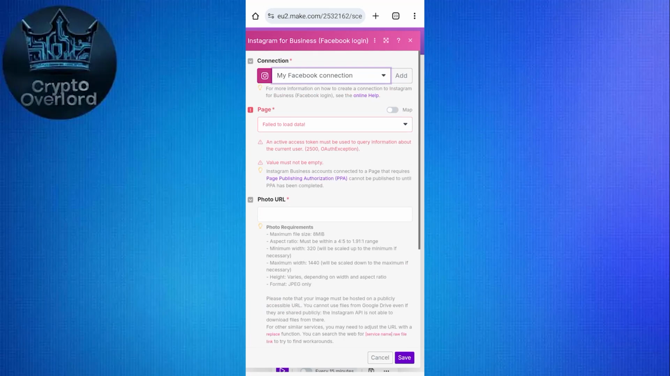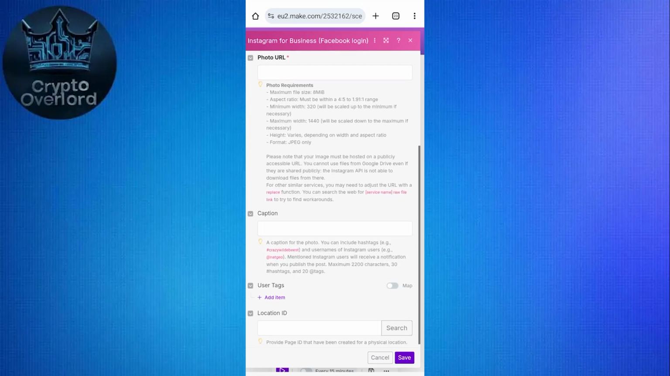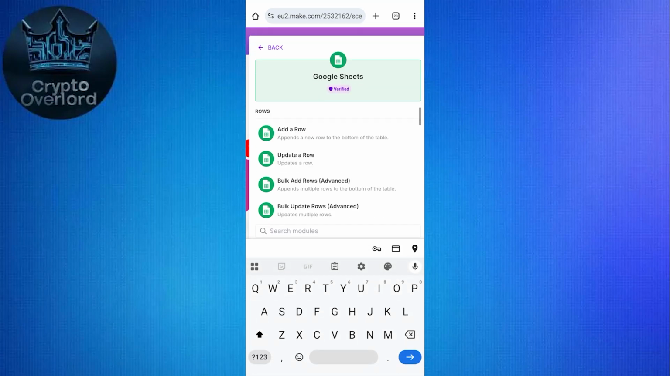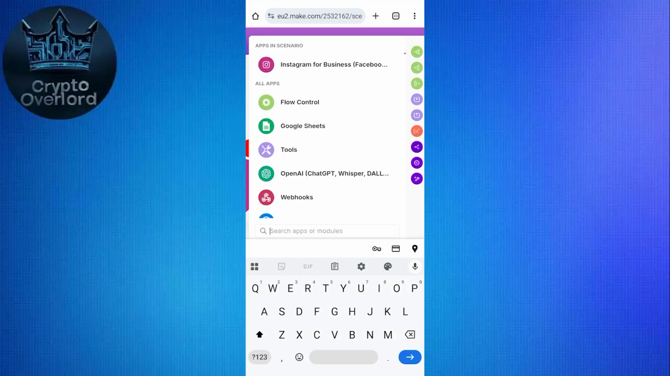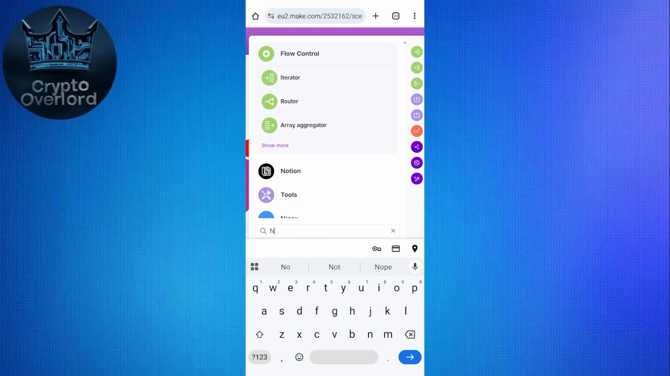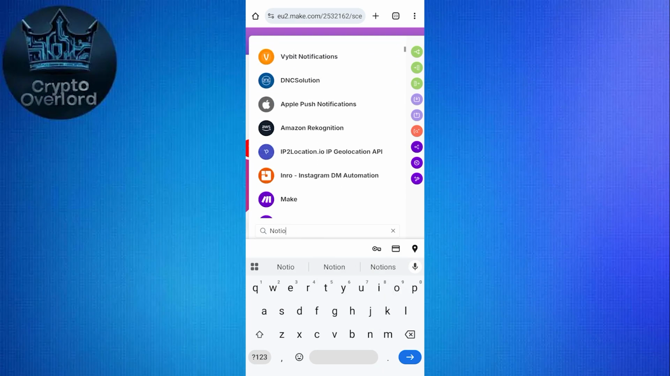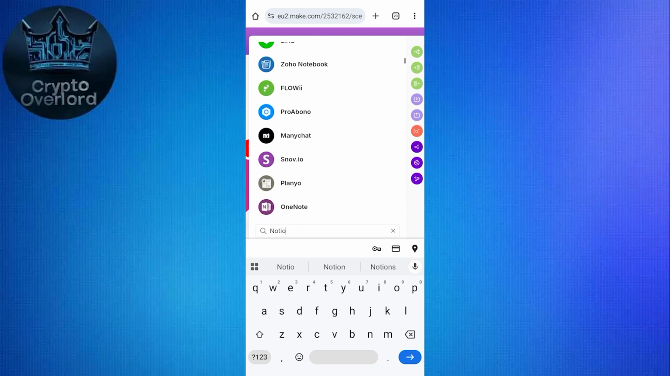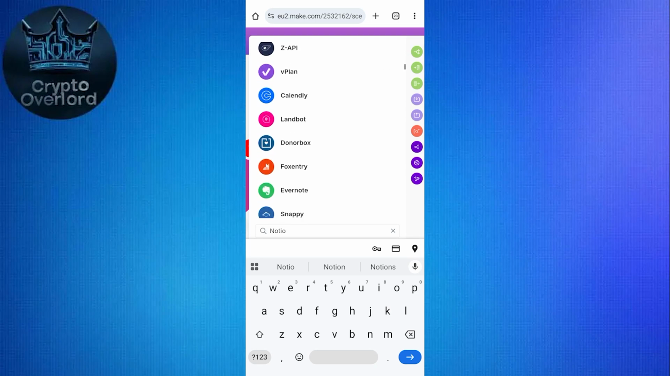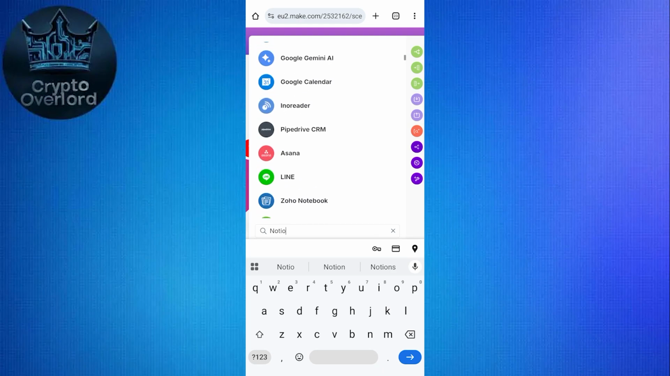Once the connection is set, you can configure your scenario by adding other apps like Google Drive, Notion, or Gmail to automate tasks such as saving new Instagram posts to a folder, posting scheduled images, or tracking engagement. Finally, run the scenario once to test it, and if it works correctly, turn on scheduling so it runs automatically.